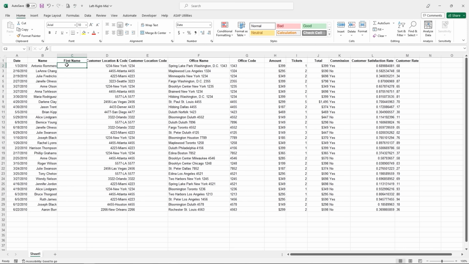Then underneath, I'm going to type in the first name that I see next to, again, in cell B2, which is Antonio. Now I need to create a pattern here for Excel to understand. This is using a tool called Flash Fill. It's also important that you spell it exactly as it appears in the cells to the left.